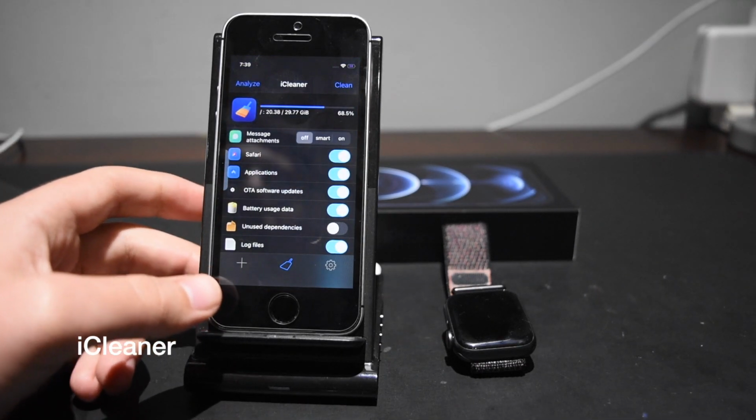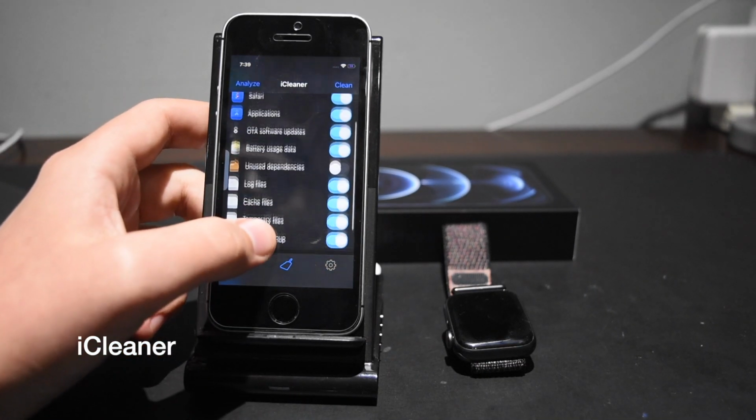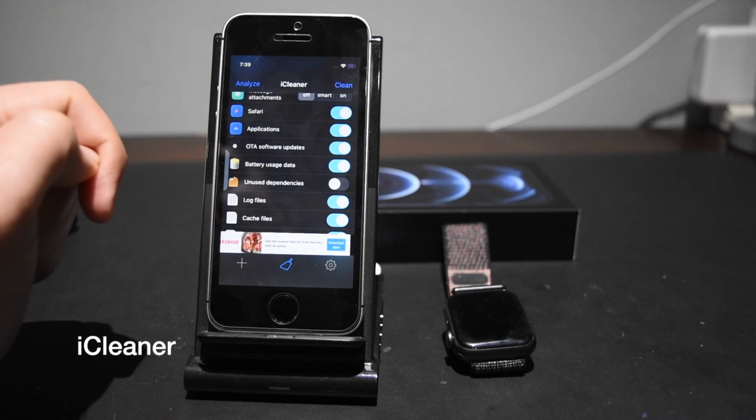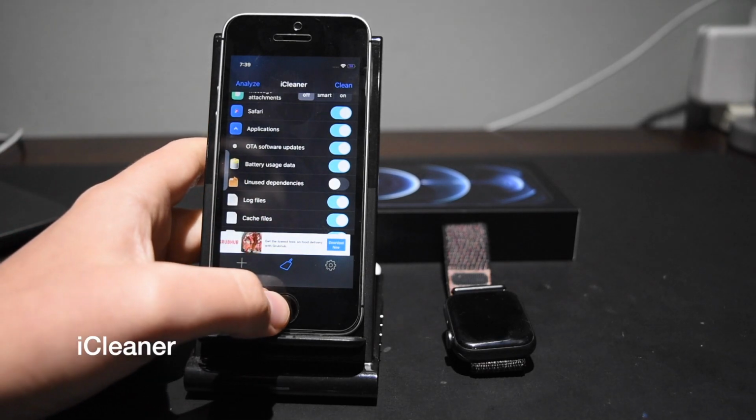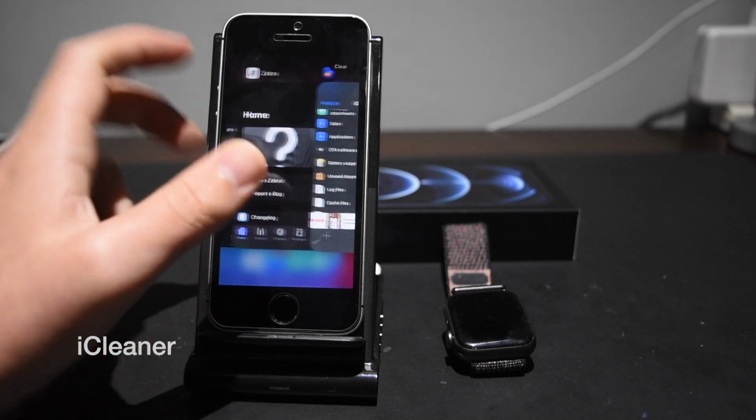Some of the features of iCleaner: you can actually turn off things like OTA software updates. Just be sure that if you plan to unjailbreak your device, you turn them back on, because restoring it will not restore the software updates if you disable them in iCleaner.